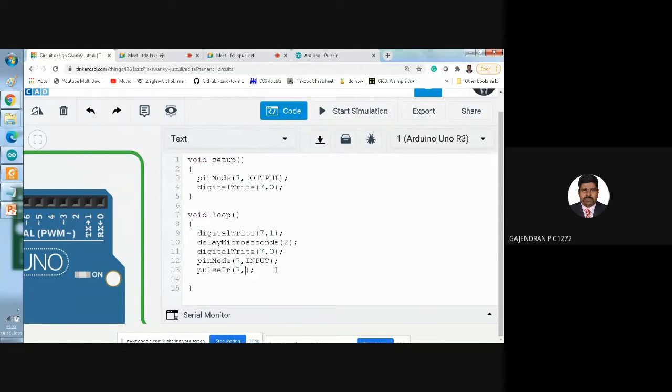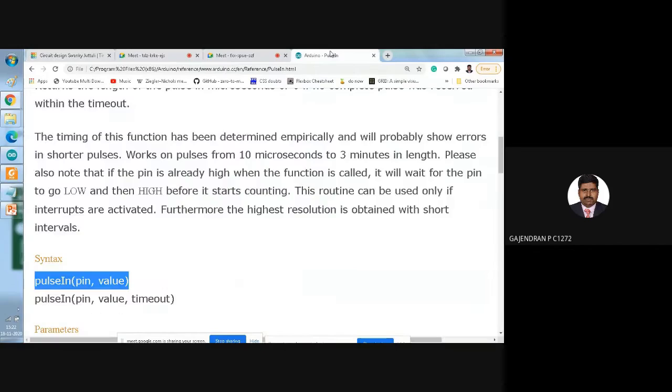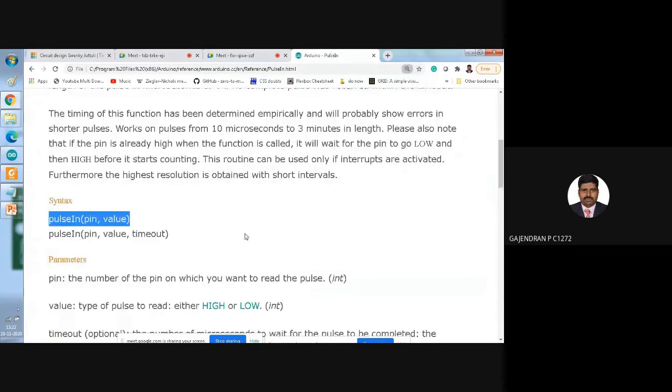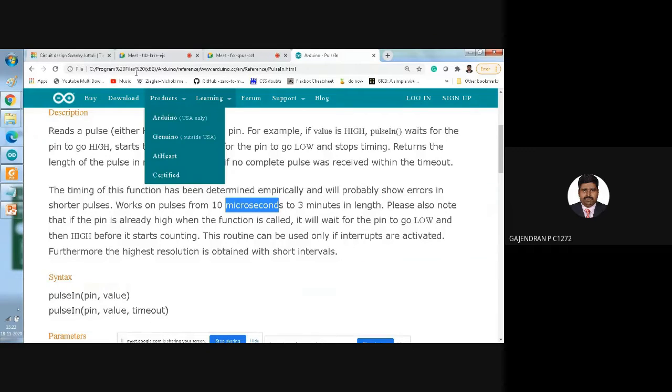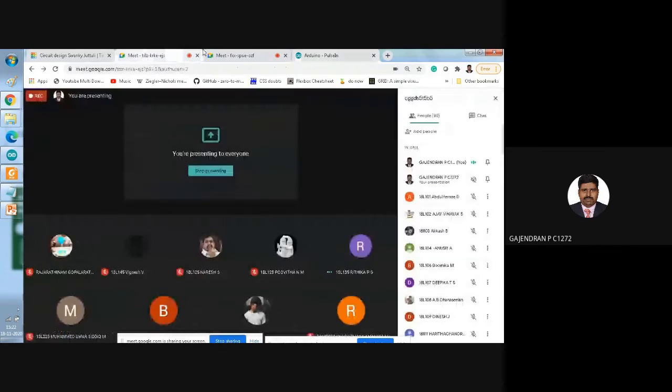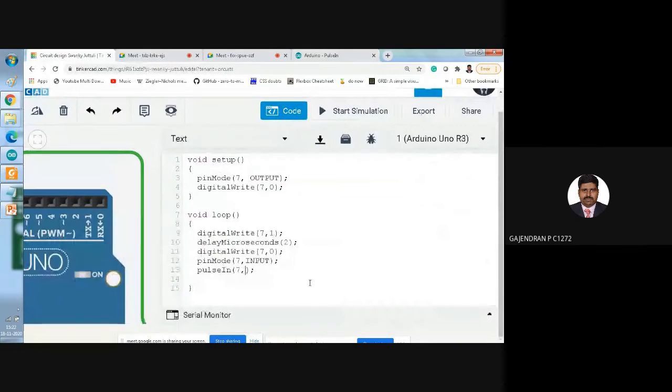What is the return value? It will be in microseconds. Somewhere they may mention it in this description. You can see it will return the value in microseconds. So now we are going to read the pulseIn command value and measure the high duration. Immediately we are going to store it in a variable.